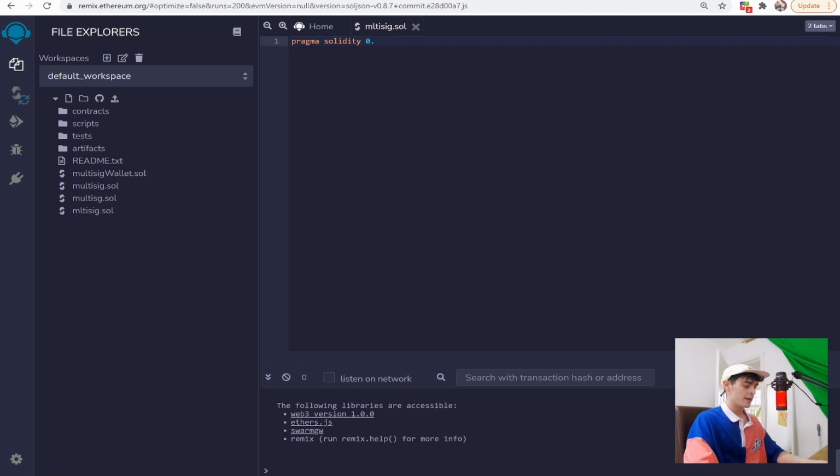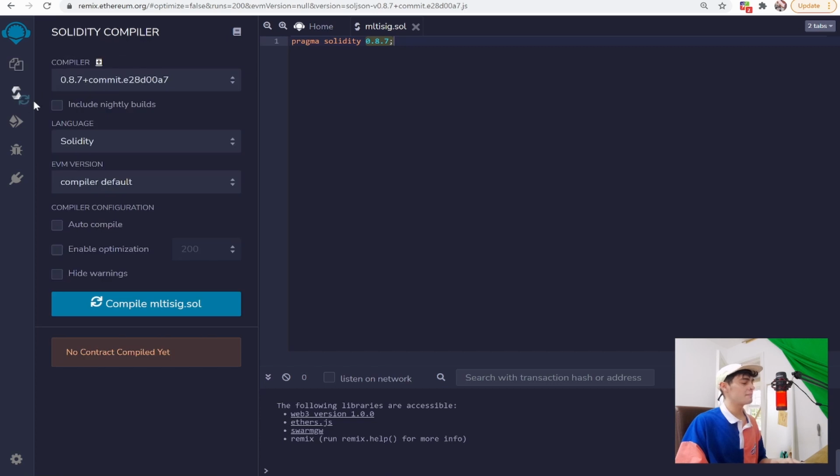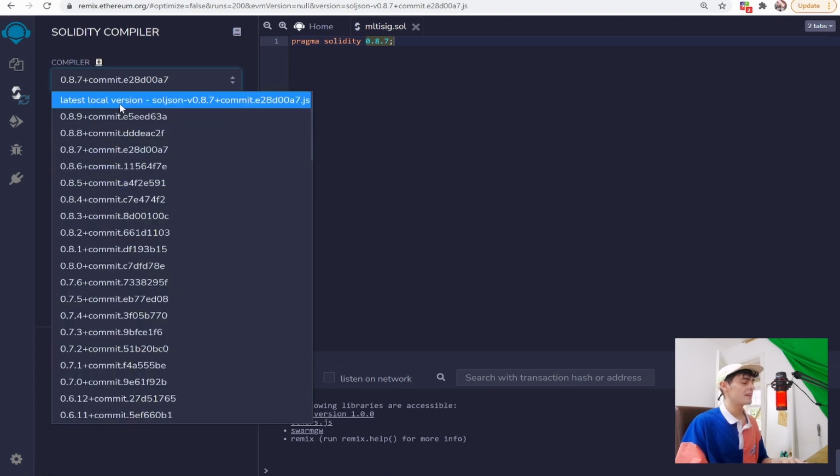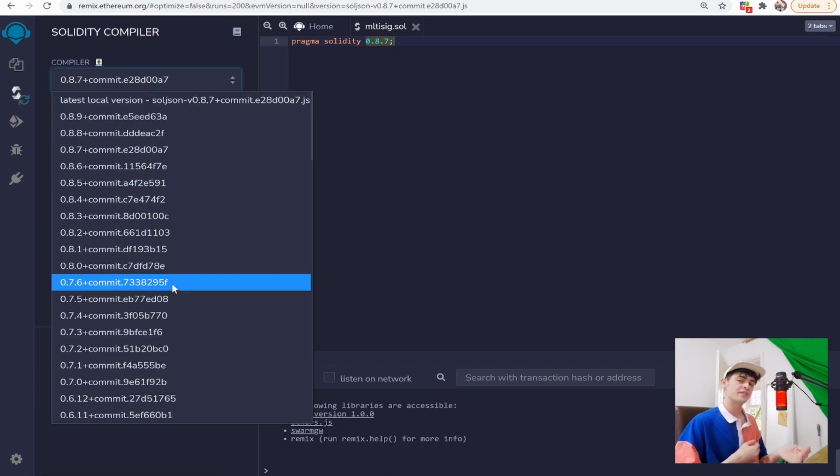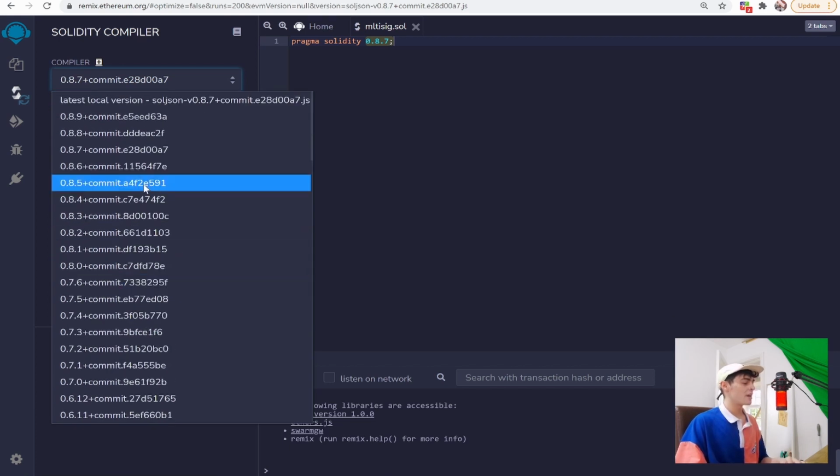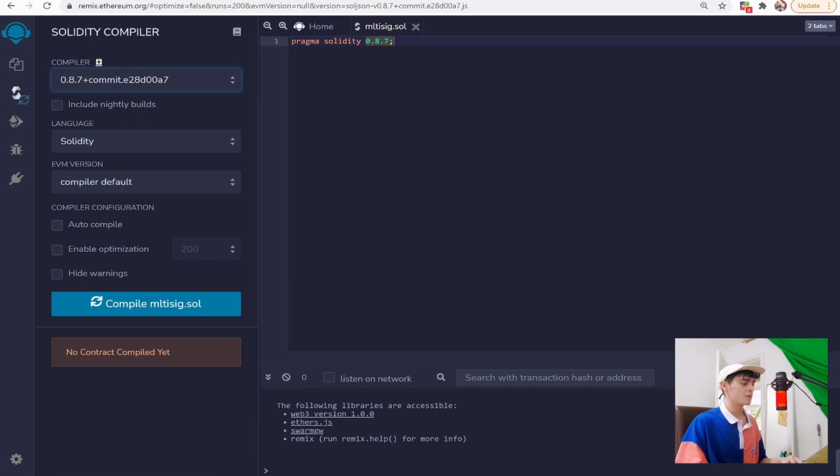Just one thing that you should note is that the version of Solidity that you specify here must be the same as the version of Solidity selected in the current compiler on Remix, which you can get to by clicking this second icon here. So you can choose any different version of Solidity that you want, but for now I'm just going to stick with the 0.8.7, which is the current local build.